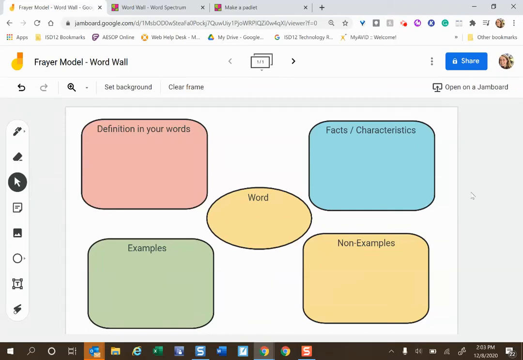Reading actively involves many different skills, of course, one of them being thinking about new vocabulary and finding ways to file them away in your brain so that they are filed with the other words that you know and can retrieve. So the Frayer model is something that, of course, is not new.